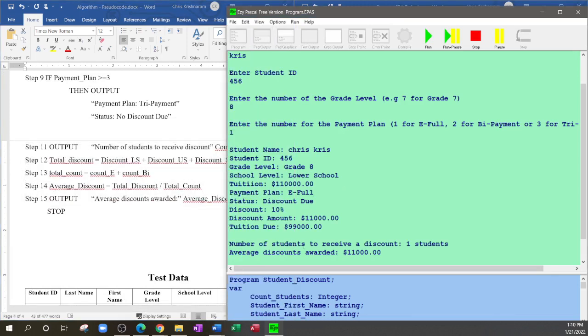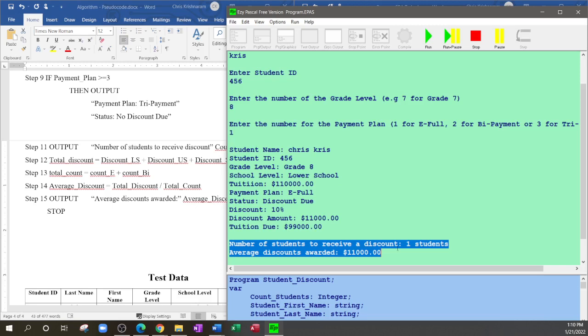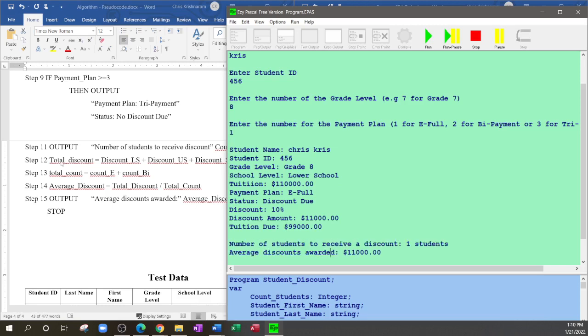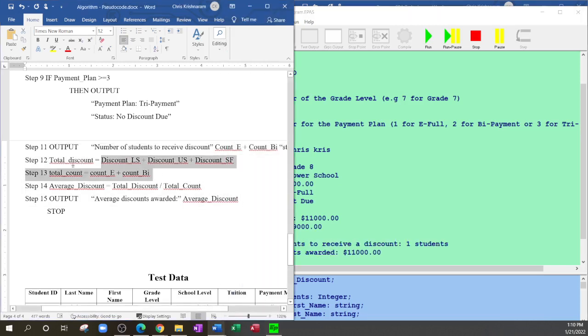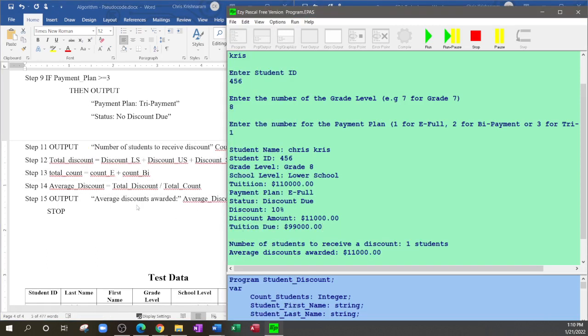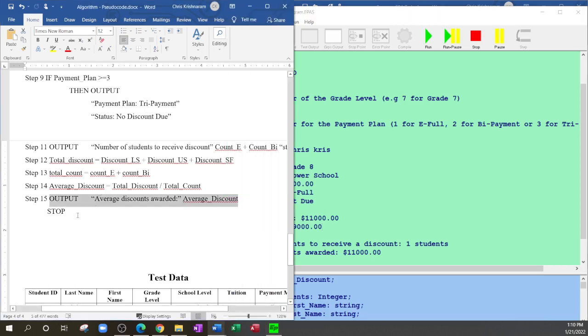Then it came down to this final part here. Output the number of students. Notice we have number of students here, and it did some calculations here, and then we have another output. Output average discounts awarded. And then finally we have stop here.